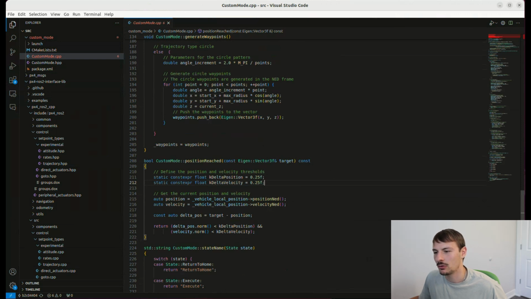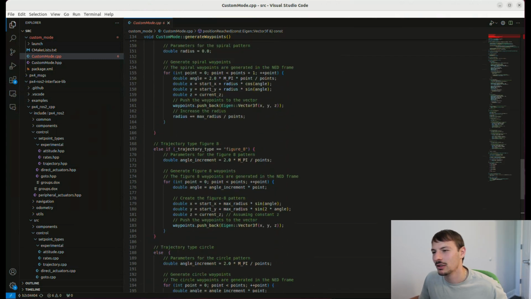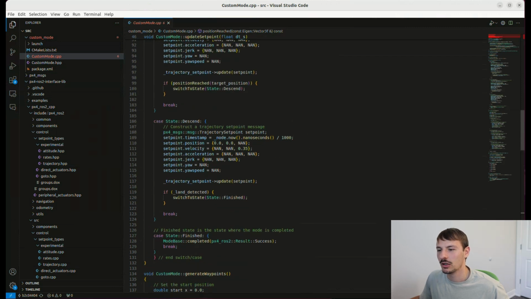It's pretty straightforward, understandable. We get the current position and the current velocity, and we just check the position values to see if they're below the threshold or not. Currently I am only doing position control, but using this trajectory setpoint you can definitely do more fancy things like velocity or acceleration, or even, I don't know, jerk control.